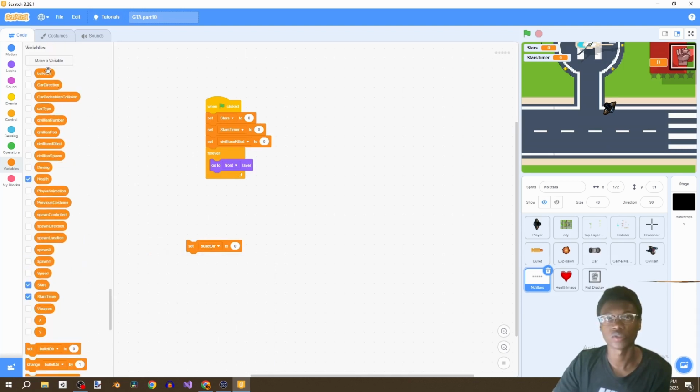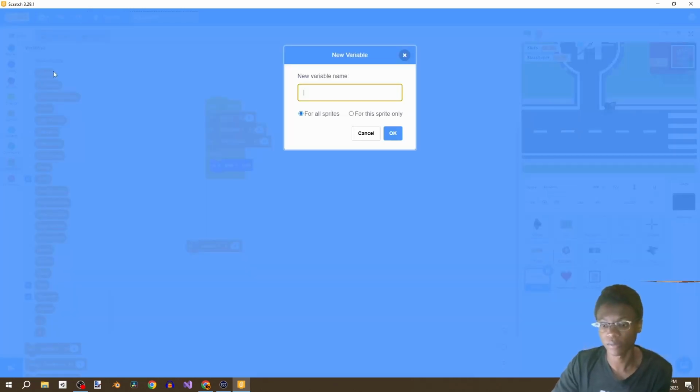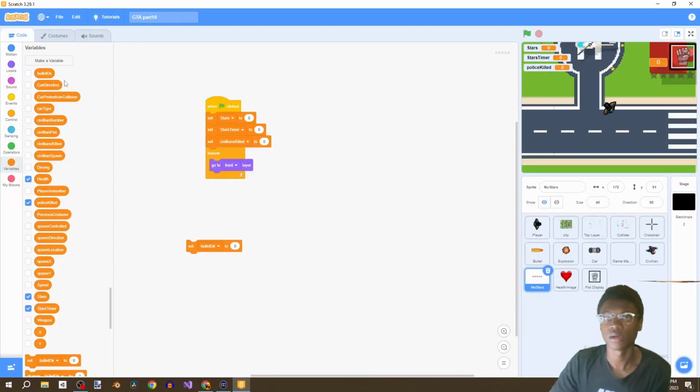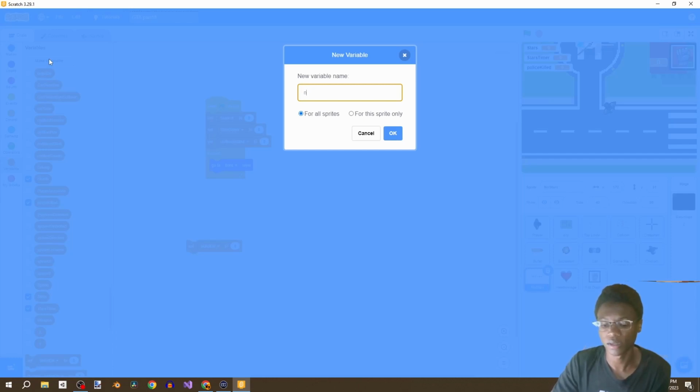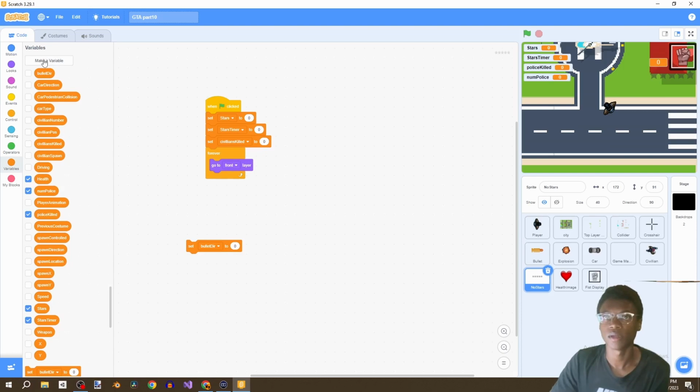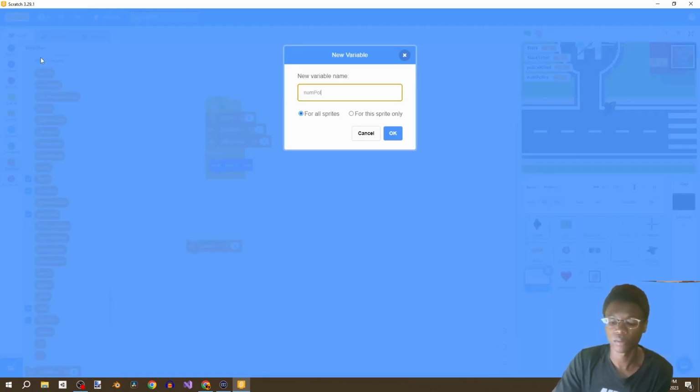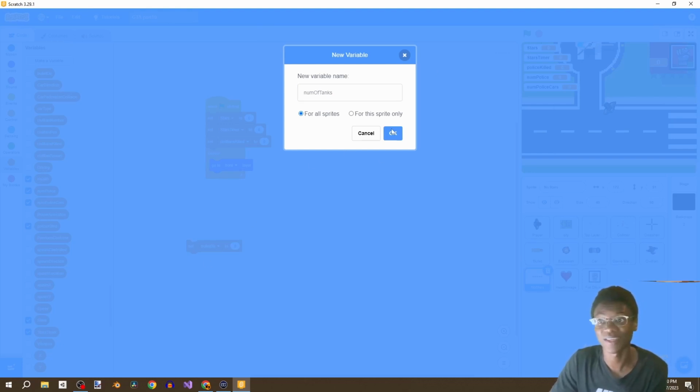We're gonna of course use not now but later. The first one is gonna be called police killed. And then num of police active. And then num police cars, and then num of tanks. Okay, that's spelled a bit wrong. So this is just a little insight of what we're gonna have in our game.